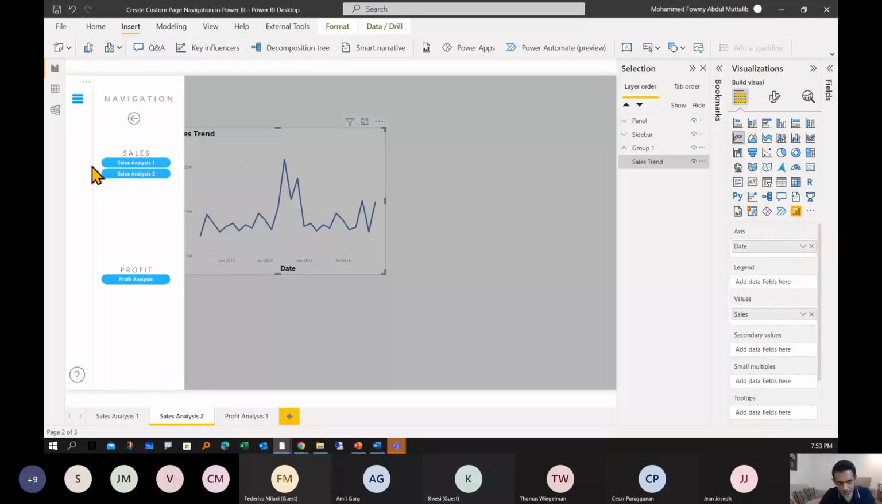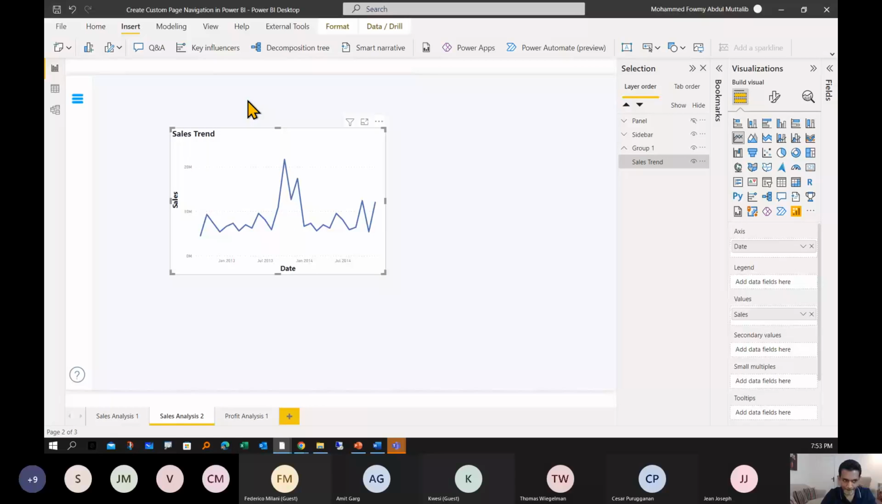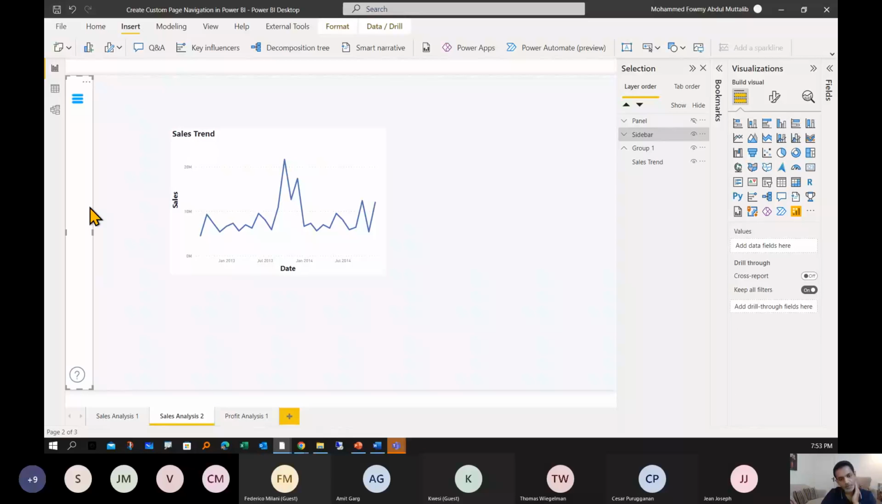Is there a way to make it responsive, so that whenever the navigation is hidden, the other pages become bigger, and whenever the navigation comes up, it squeezes like a responsive page? Yeah, good question. Let me reply to that.